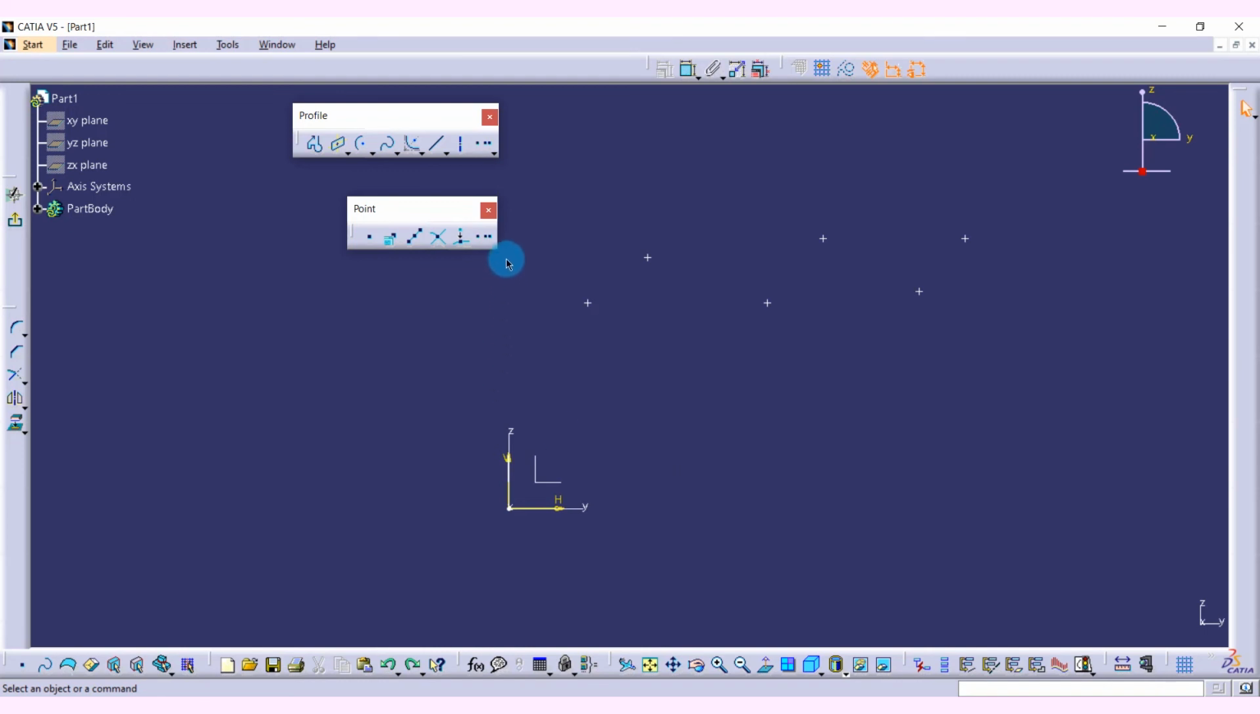And the last feature, align points. Select the points, and we have the direction element. Pick this, align along selected linear element. So in this, we don't have any element, so we'll go with axis system. Select the axis system. With this element, all the points are aligned.